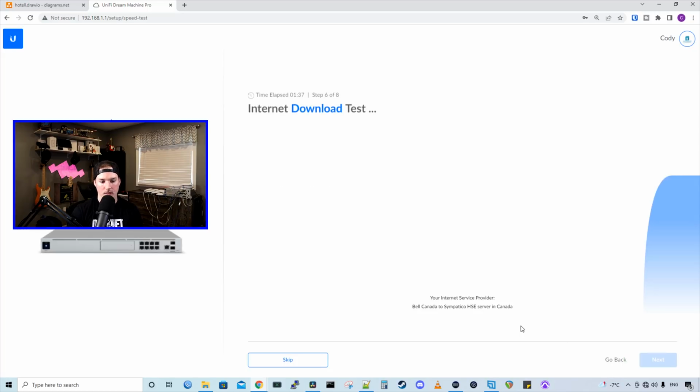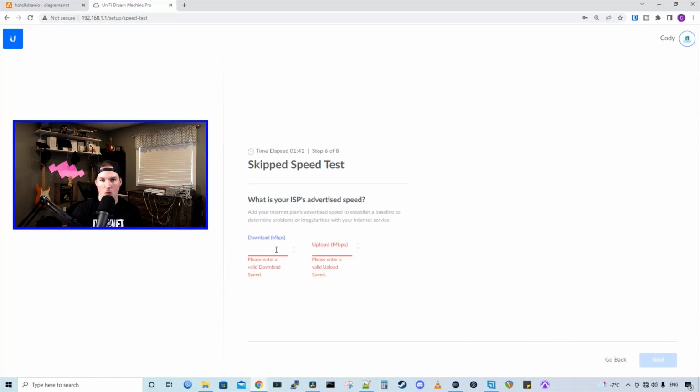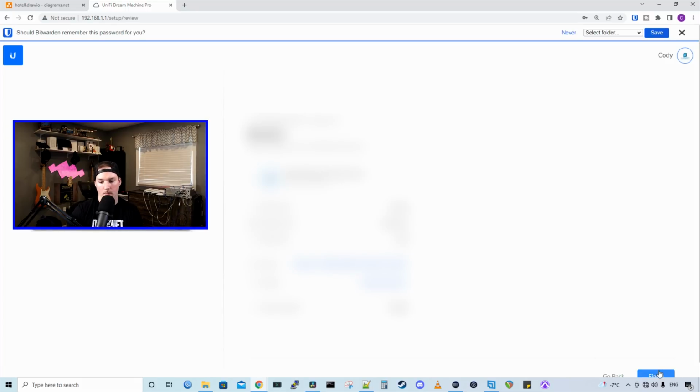And it's gonna start a speed test. I'm just gonna skip this. And we'll put in what our expected speeds are, so 1000 by 40. We'll have to upgrade this when we get to site because they do have a different internet speed. Now this last part, we just need to confirm and finish the setup.